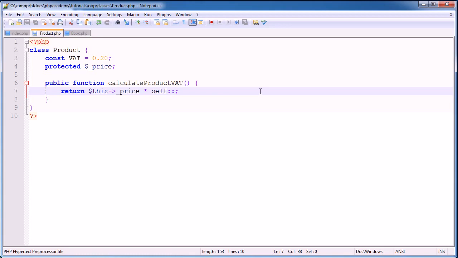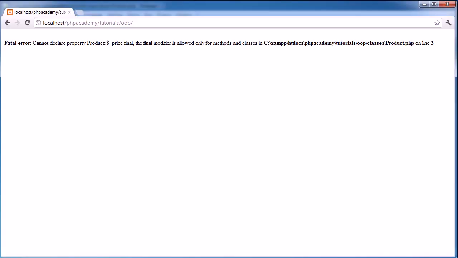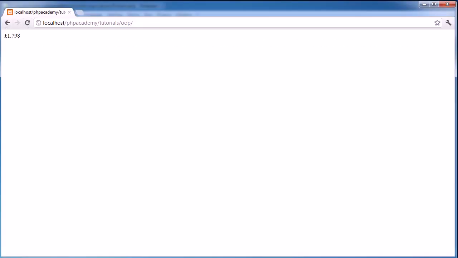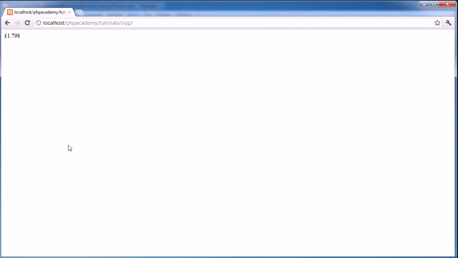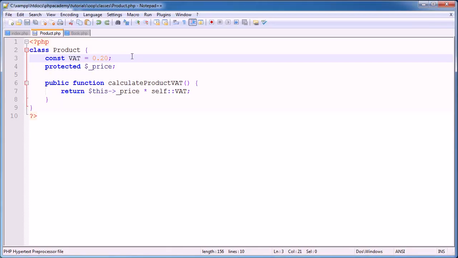So self VAT will now mean that we can access this VAT constant, and it's always good practice to define constants if they are constant, obviously, so we can make use of them in that way. So now when we refresh we get exactly the same result. We could put the VAT up very slightly and we get varied results, so we know that this works now.